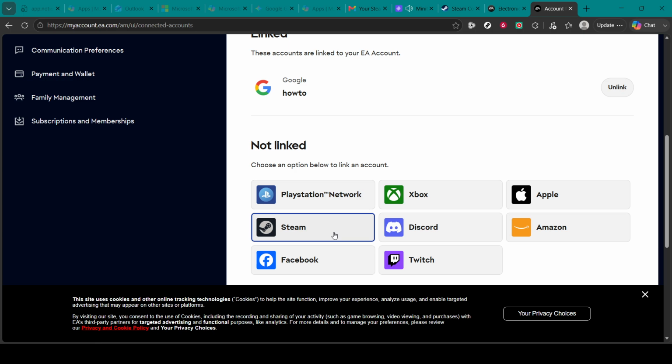And that's all there is to it. Whether you're linking your Steam account for easier access to EA games or unlinking it to manage your account differently, the process is quick and secure when you follow these steps.